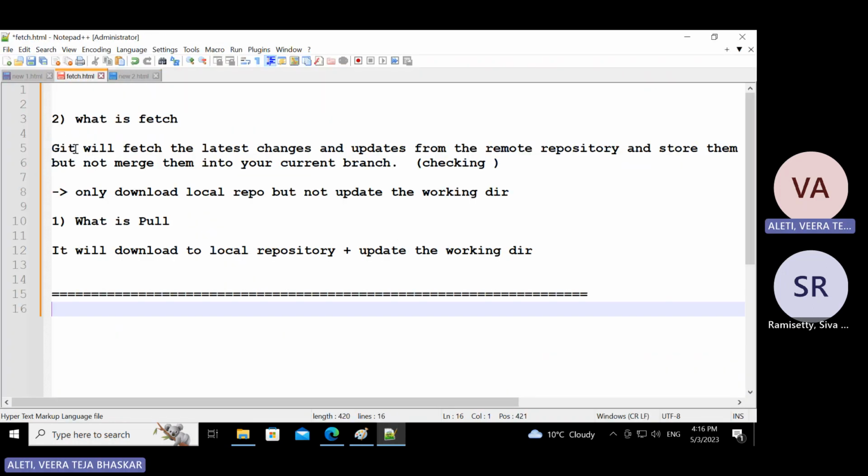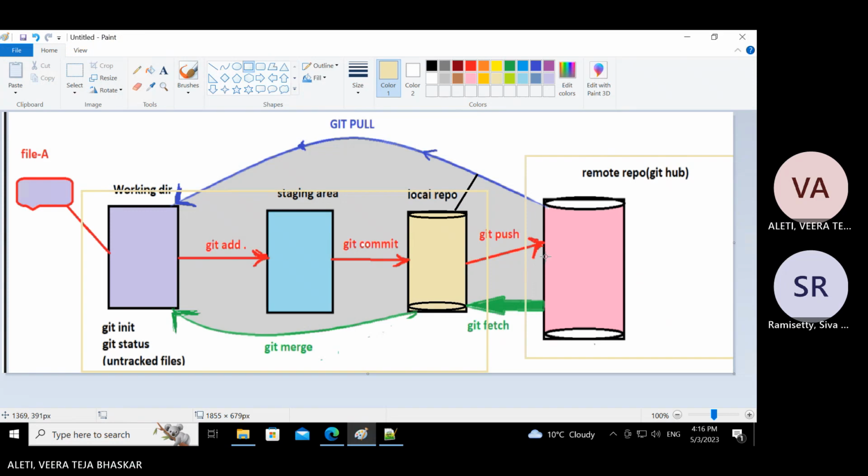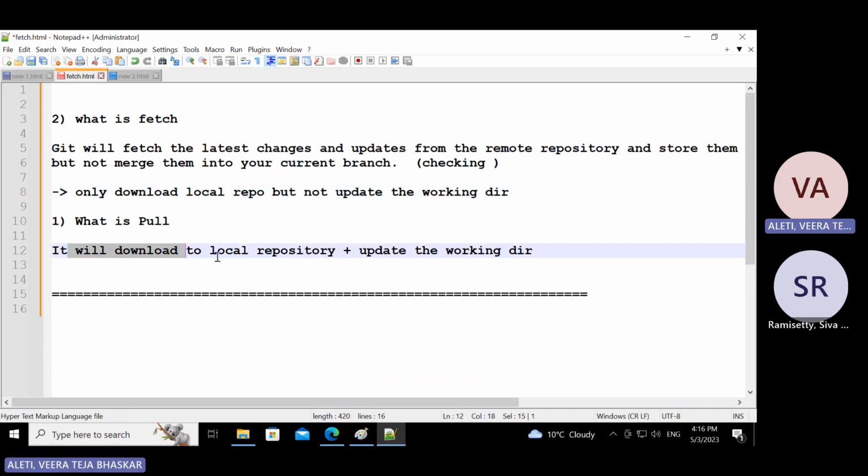What is fetch? Git fetch will fetch the latest changes and updates from the remote repository and store them, but not merge them into the current branch. That means if you give the git fetch command, it will update your local repo only. It won't come into your working directory. But if you give git pull, it will download to the local repo plus update your working directory.